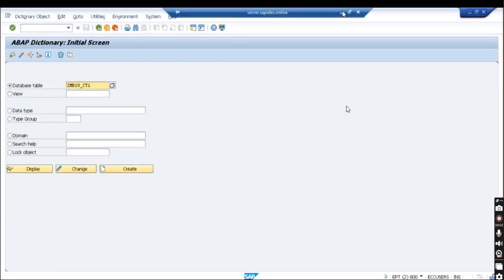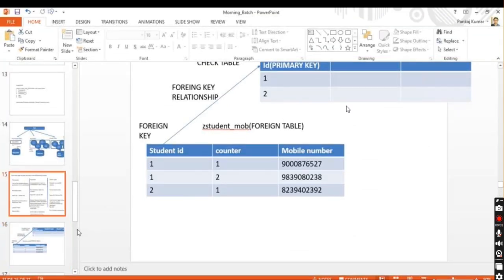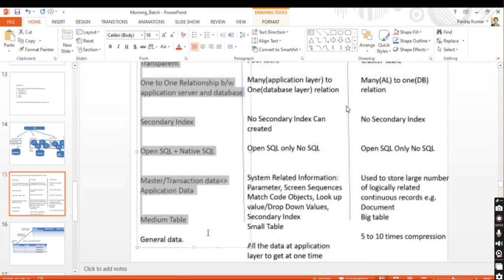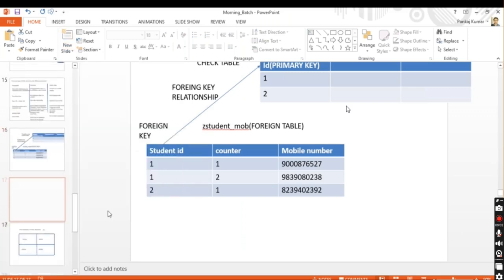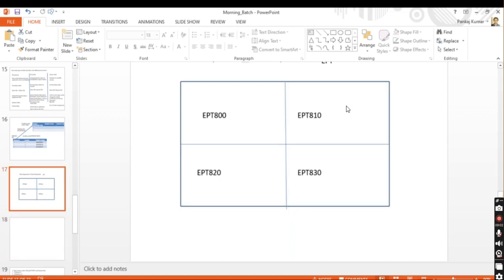From an interview point of view, I have made you understand what this pool table and cluster table are, and what the differences are. In real time you are not going to use pool tables and cluster tables. It's very rare, I have never used them till now. The transparent table is the most widely used table. Mostly we are going to use the transparent table. Fine. Let me create another slide, and here we will discuss the buffering concept.